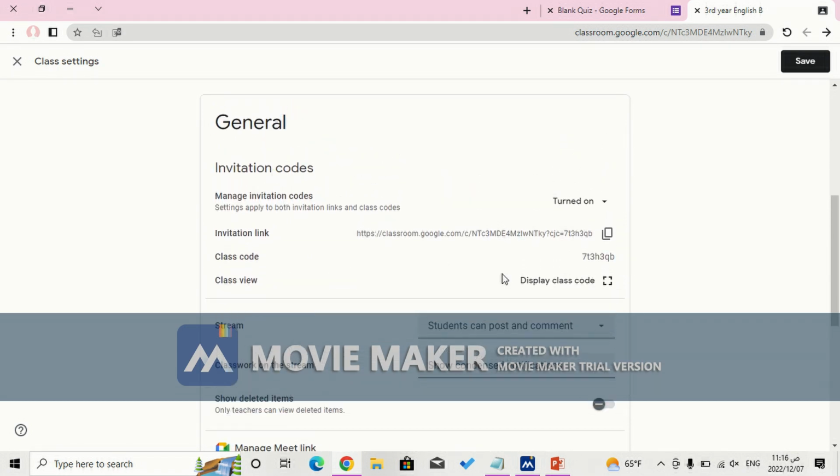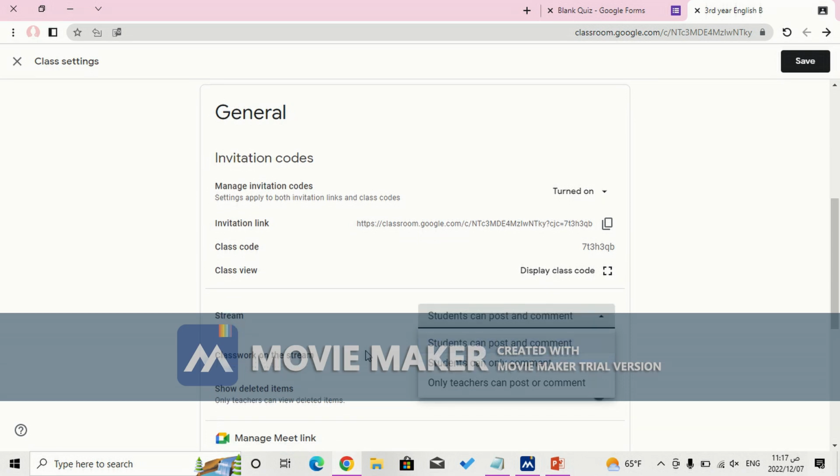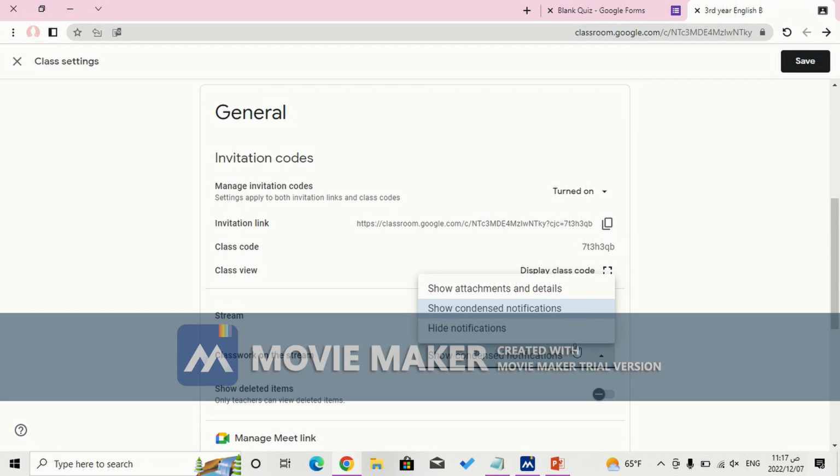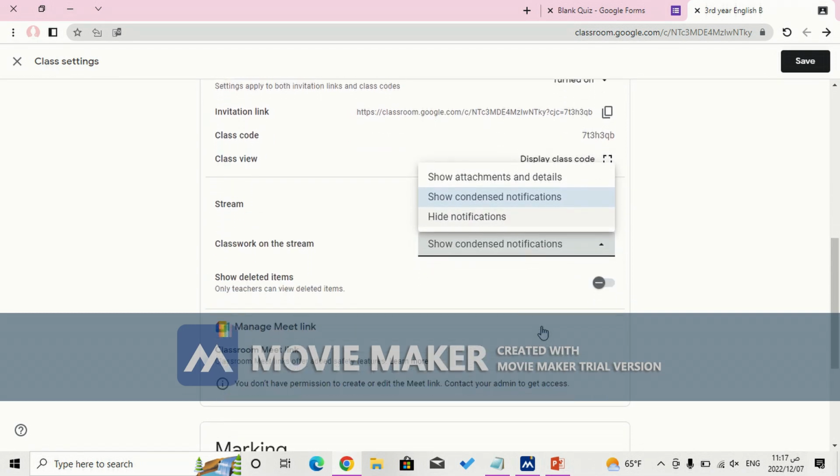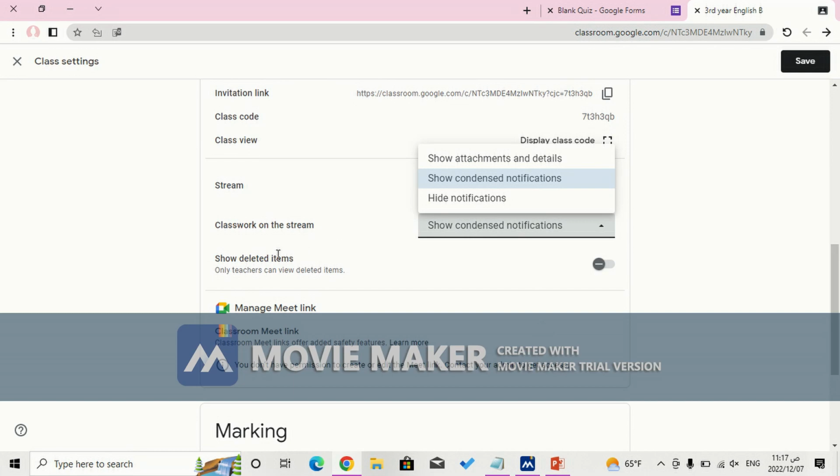Here, in general, you have all your details that you need to edit. For example, you can view the class code, edit it, you can choose in the stream if the students are able to comment or not, what they are allowed to do, and much more. If you want to show notifications or not, if you want to have details or not, if you want to show the deleted items, you can allow that or not.